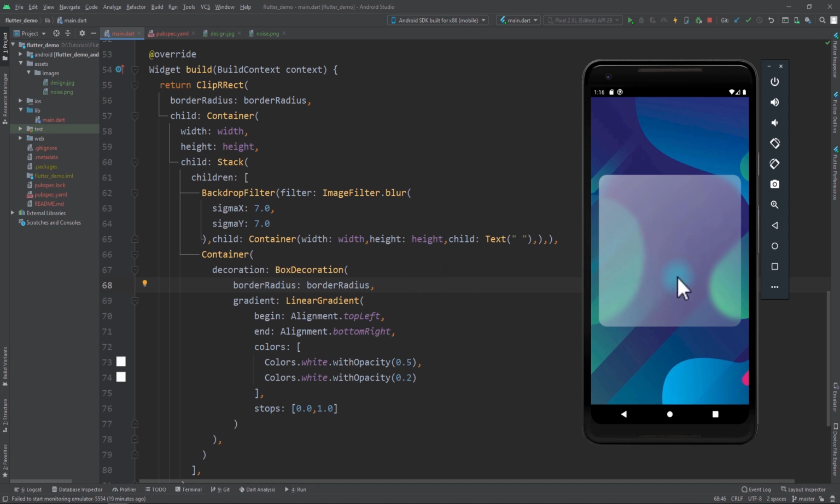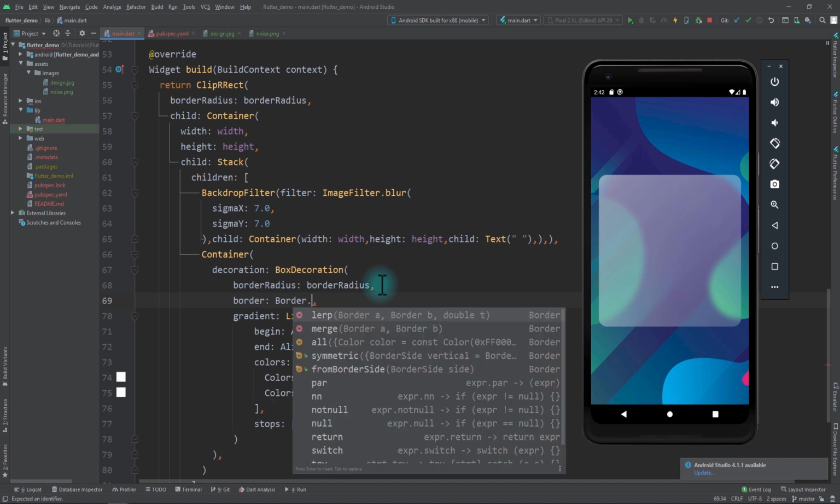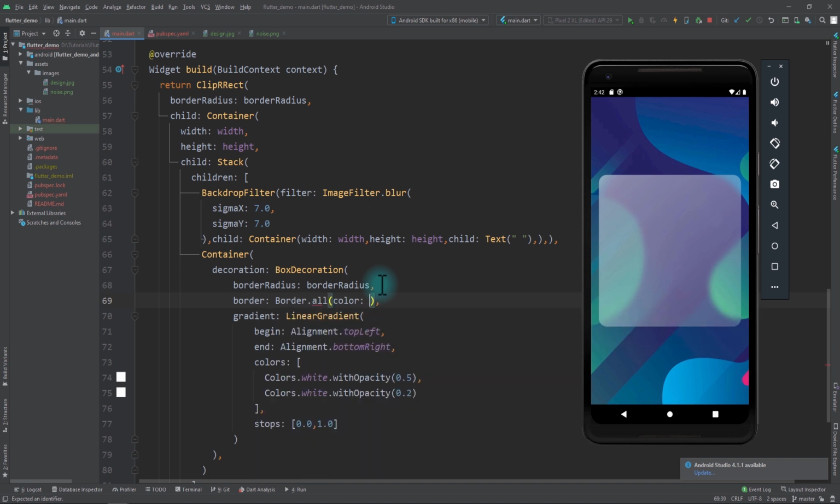Now since this is a glass, it has to have a border. To add that, we can simply come down to this box decoration and add a new property of border. For this, we can pass in Border.all. For the color, I can pass in Colors.white.withOpacity, and for the opacity, I can pass in 0.2. Along with this, we also have to pass in a width, and I'll keep the width at minimum by passing in the value of 1.0. At this point, I'll save the app.